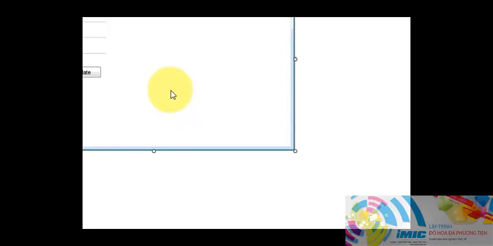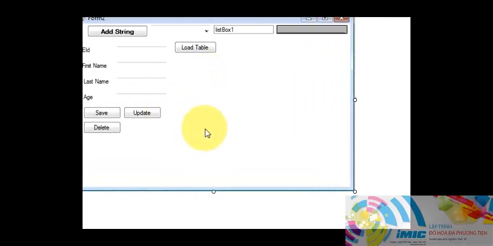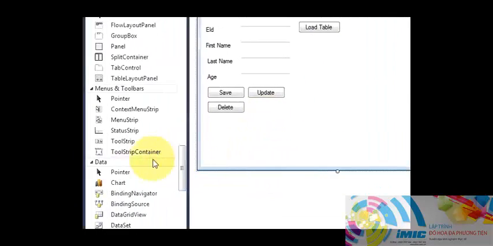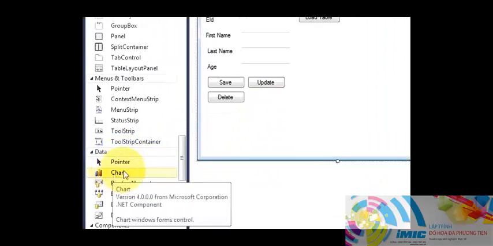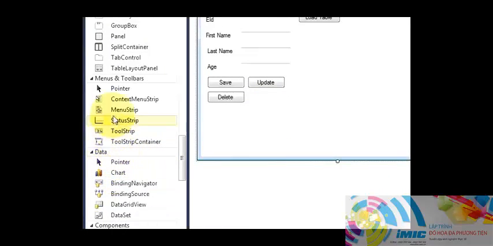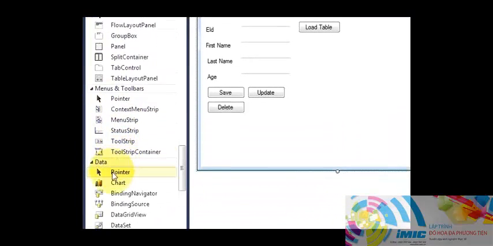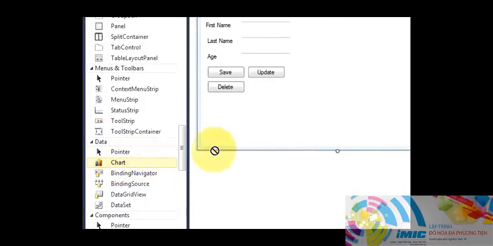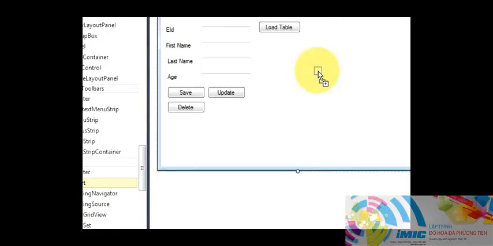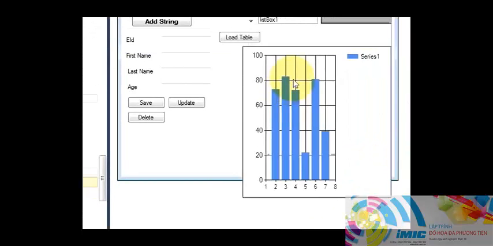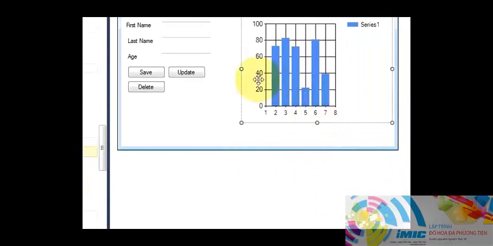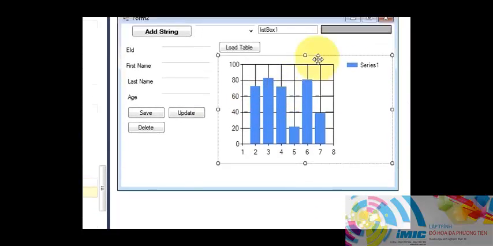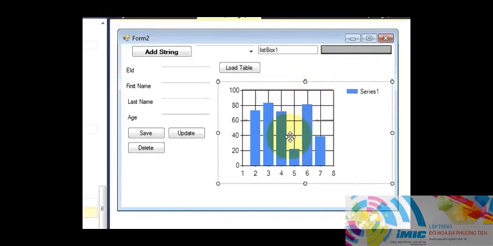In this video I will show you how to use charts or graphs with your C# application. So let's get started. We are going to need the chart tool for that. So go to your toolbox, and in there go to the data section and pick up this chart tool from there and place it into your form and resize it according to your need, so like this.